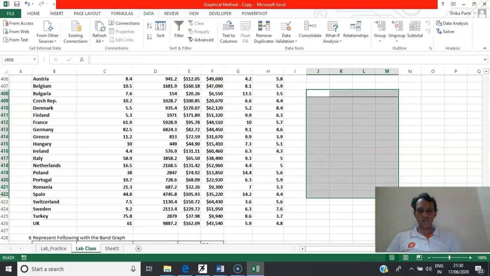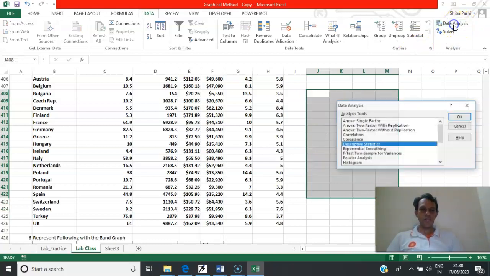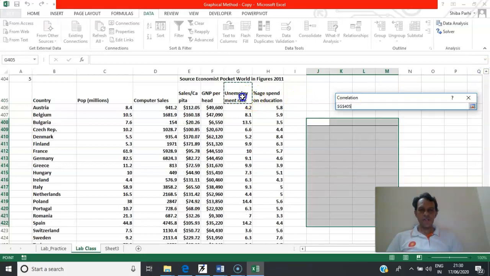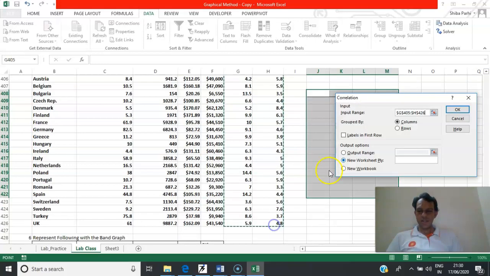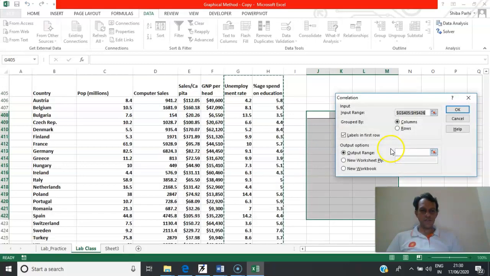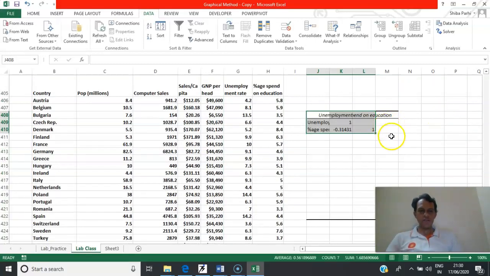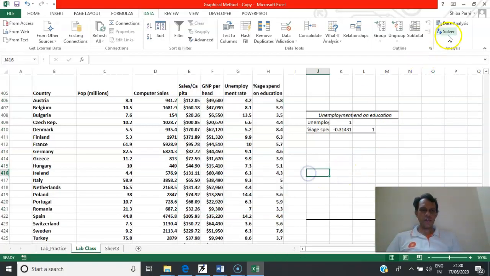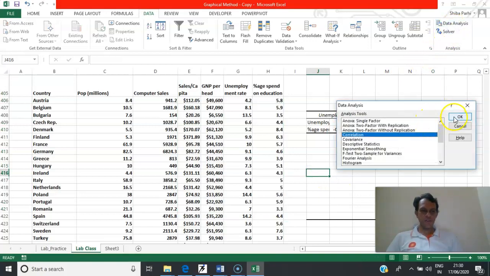So to find out the correlation of this data, what I have to do is go to data analysis, go to the correlation. Then you choose the data for that. Now you can choose these two data sets. Now you can put the labels in the first row, and the output range where you want to find the analysis. This is the way you can see the correlation. Now you want to see the correlation among all this data set. So what you can do is go to data analysis, go to the correlation.